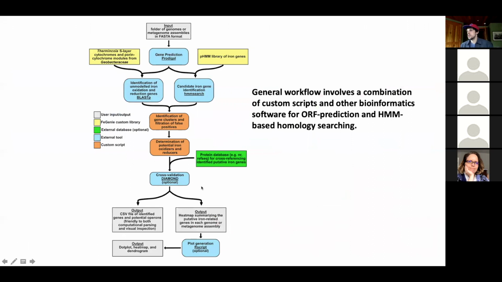So this is the general workflow of Genie. It's basically, like I mentioned, a combination of custom scripts, and it also wraps several programs, including Prodigal, BLASTP, HMM search, and there's also Diamond, but this is an optional sort of cross-validation step that I recommend, but you don't have to do it if you just want a quick and dirty look at the potential iron genes in your data sets.